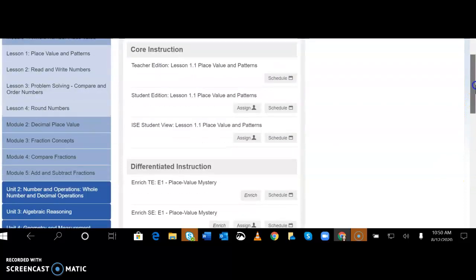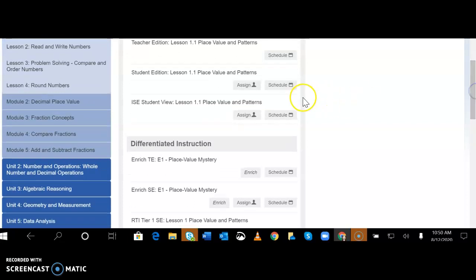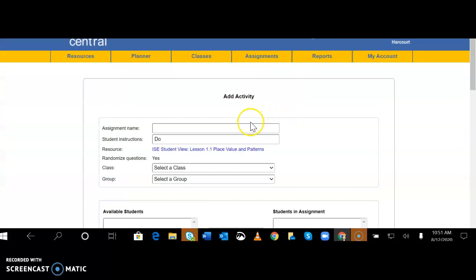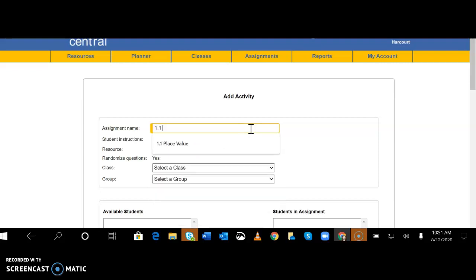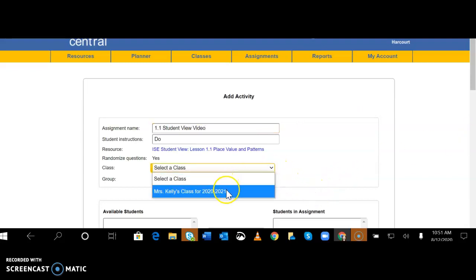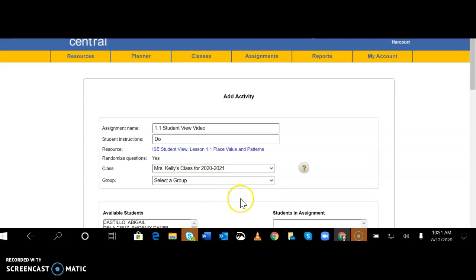And what I think we could try this year is just to assign the ISE student view so the students can go through the Go Math video on their own, as well as us. Obviously, we could do it during our Zoom as well. So we can call that 1.1 student view video and select the class. Mine is Mrs. Kelly's class for 2020-2021.